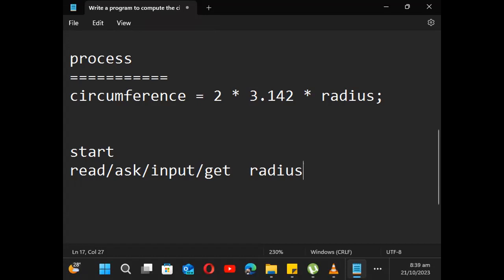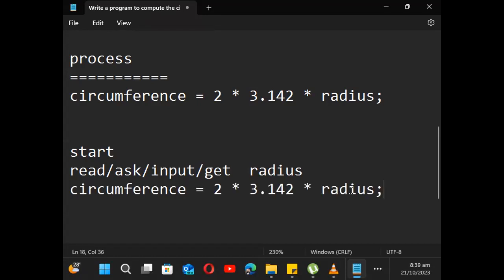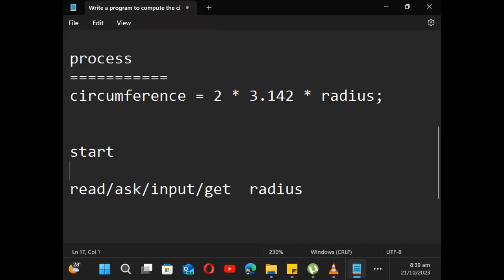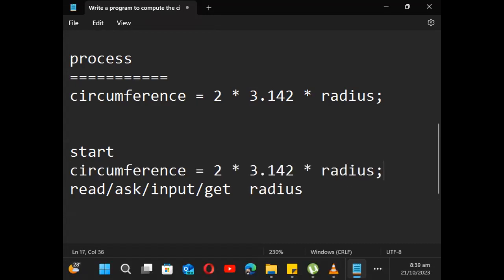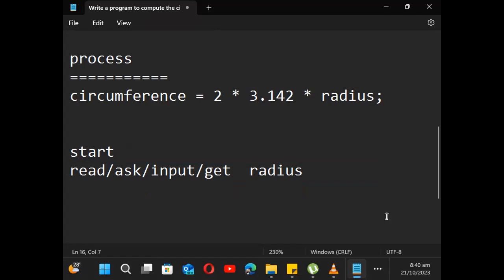From there, since I have radius, I can calculate the circumference. Why do I not calculate the circumference over here? Because at this stage of my program, I do not know what radius is, for me to even use radius to calculate anything. The only way I can calculate is by knowing the value of radius. So if I write my code here, it is wrong. Logically, it doesn't make sense. So it has to be over here.